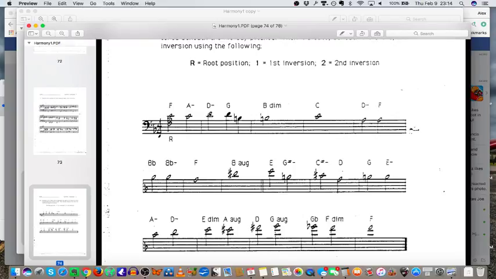Do another one here, got a D on top. So what are the notes in a D minor chord? D, F, and A, all right? So you got a D on top, you got to keep that on top. Don't put anything above it. Basically need an A and an F.